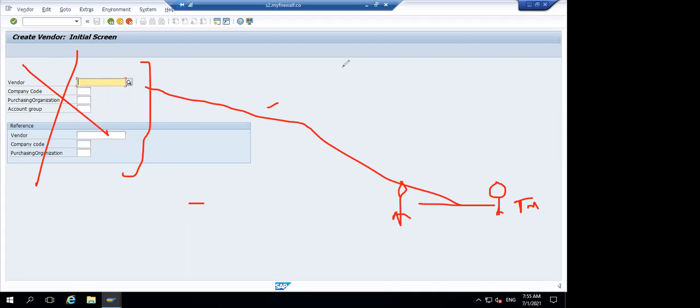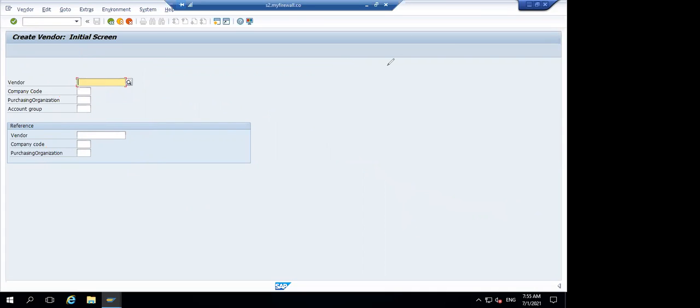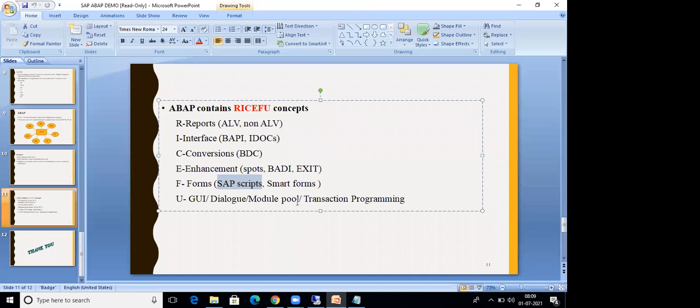If the screen is not matched, what can I do? I need to create my own screen as per the client requirement. That means I need to create a custom screen. How can I create the custom screen? In ABAP we have a concept of GUI, that means module pool programming. By using this module pool programming, we can create our own SAP screens, that means custom screens.